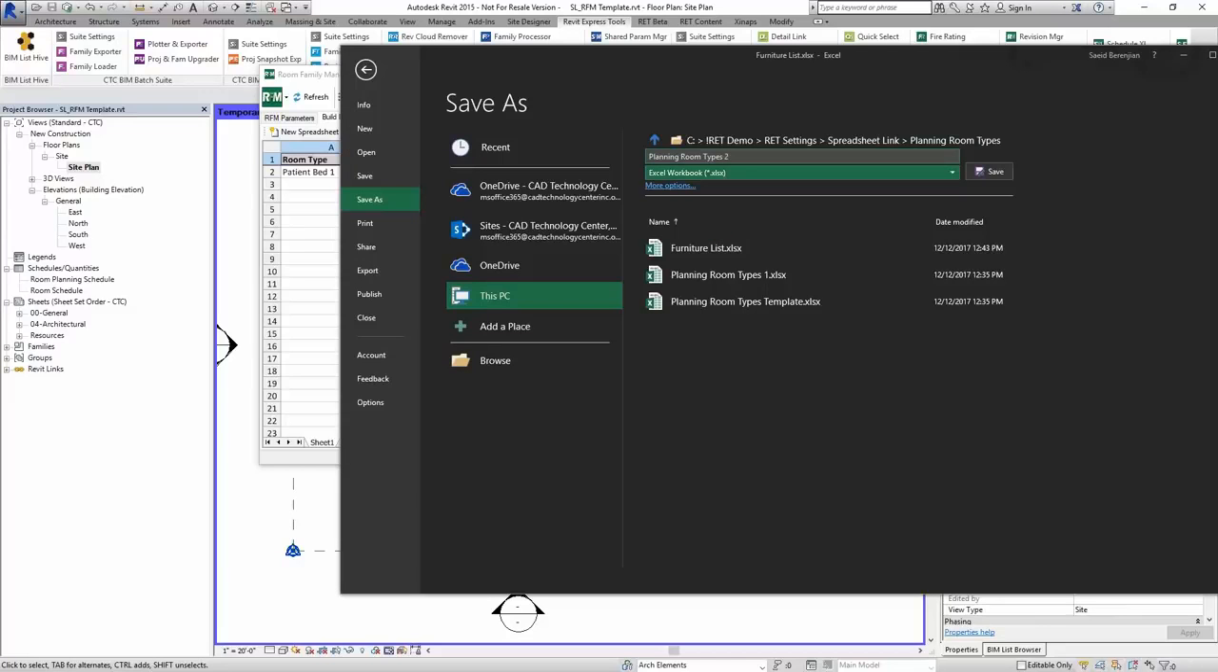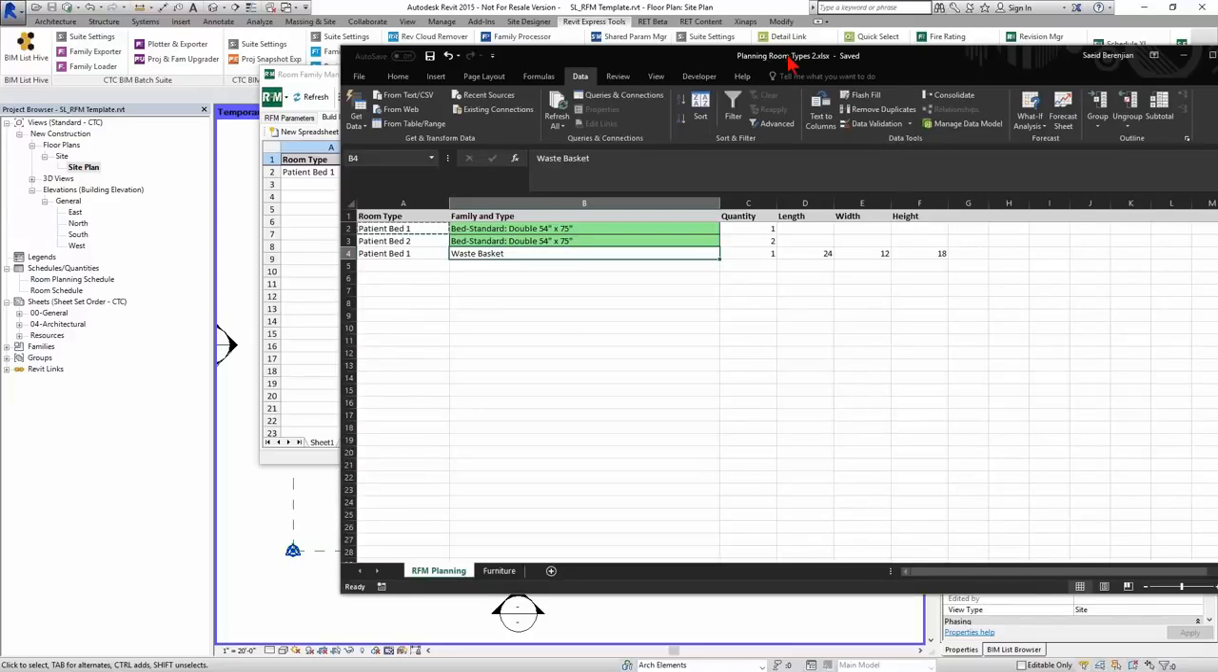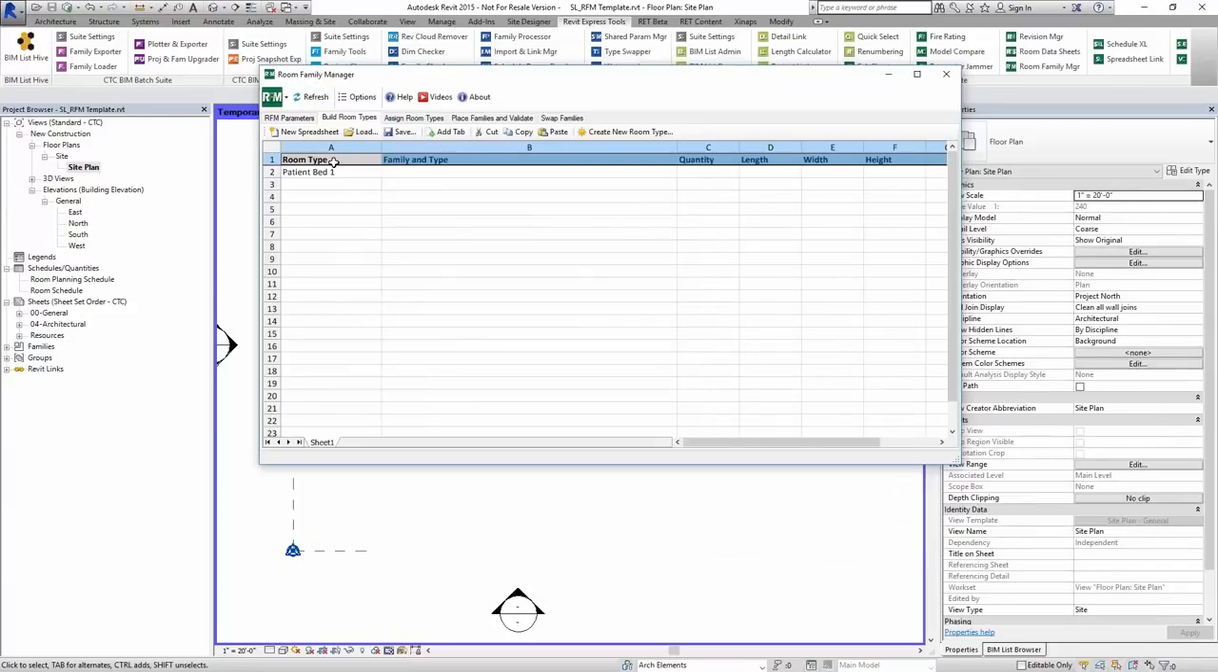Planning room types 2. Ultimately, I should combine those two together and actually combine those tabs into my template so I can make this, again, repeatable. That's the goal. But I now would want to open that here inside of Room Family Manager.